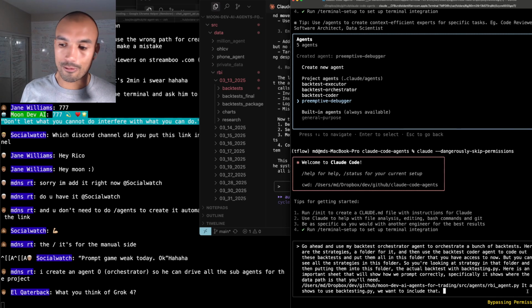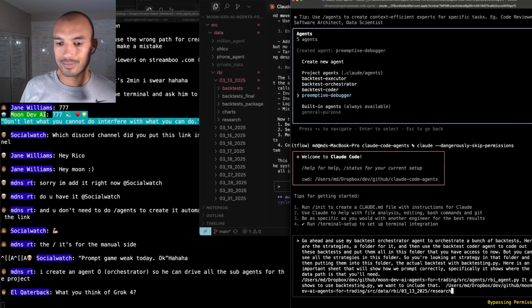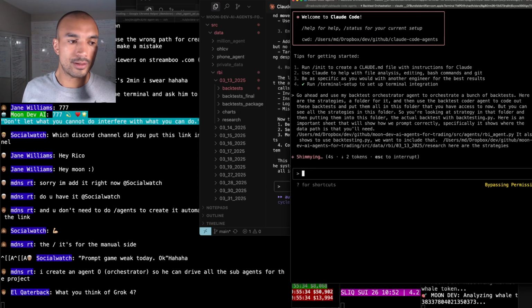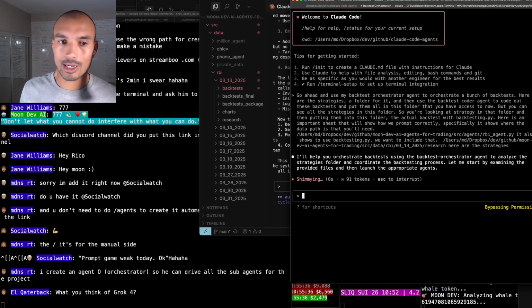What do you think of Grok 4? Not using it. Okay, I'm not using Grok 4, but I used it and it was alright. But I'm a Claude guy.